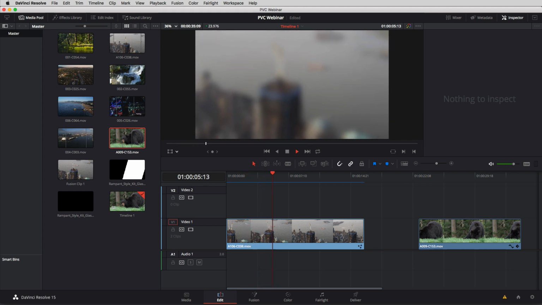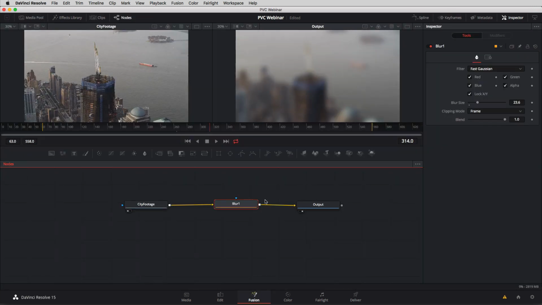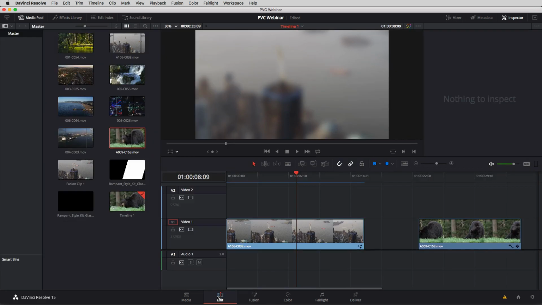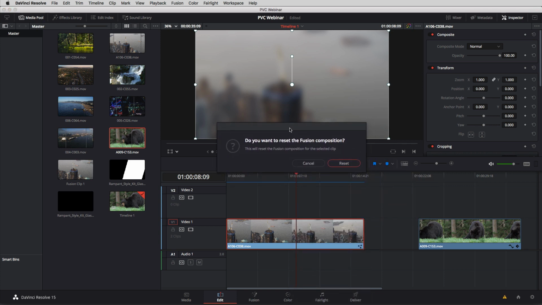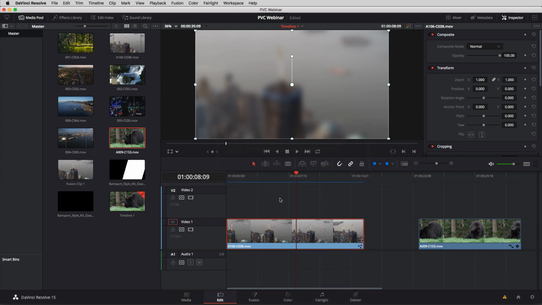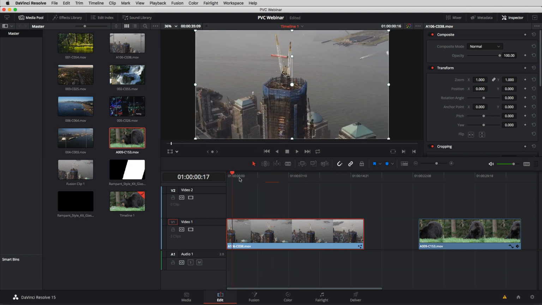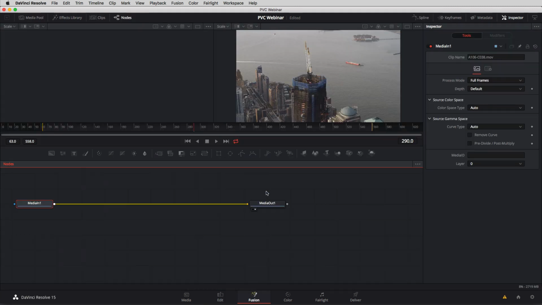All right, now what I want to do is reset this node back to the way it was originally, like I'd never gone into Fusion before. Now you might be thinking, okay, well maybe I'll come back to the Fusion module and start deleting nodes. You don't need to do any of that. All you need to do is simply right click and you can come down and reset Fusion composition. Of course, you'll be prompted saying, wait a second, are you sure you want to do this? Yes, I'm sure. Let's reset that back the way it was. And now it's just like I had never stepped into Fusion to do any work with this footage.